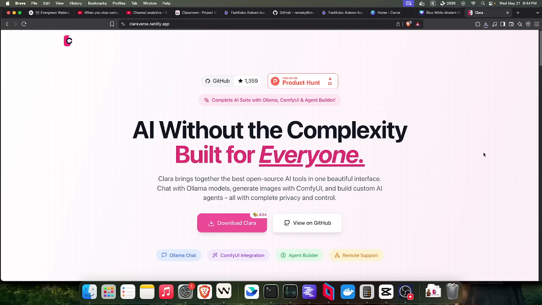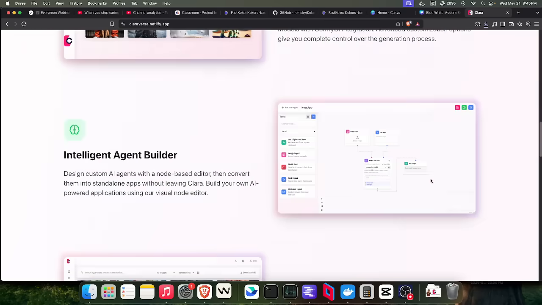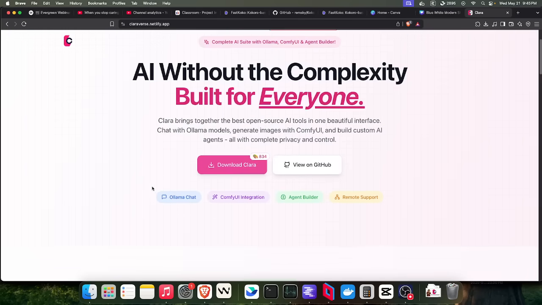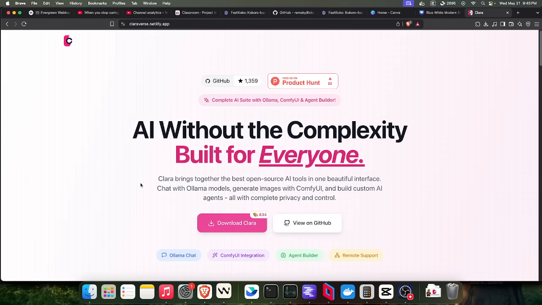This one has taken me a little bit by surprise, I'm not going to lie. This is a complete AI suite with Ollama, Comfy, and N8N style agent builder in one place, running completely offline. What the? Okay, so wow. All right, we obviously have to try this out.